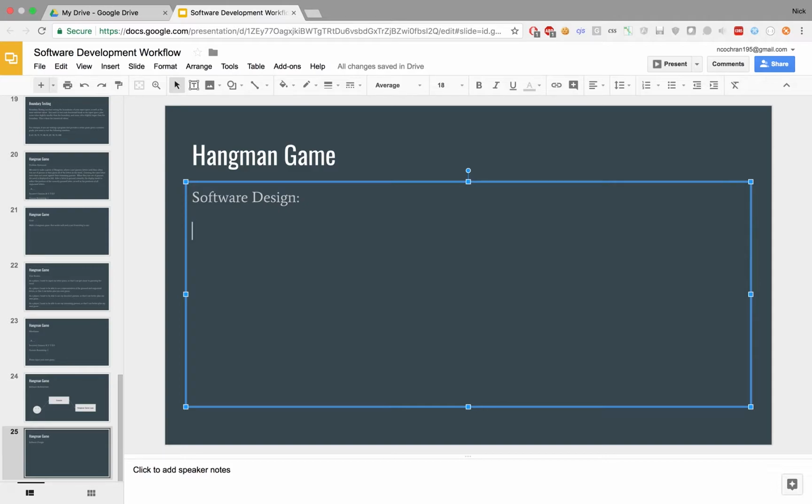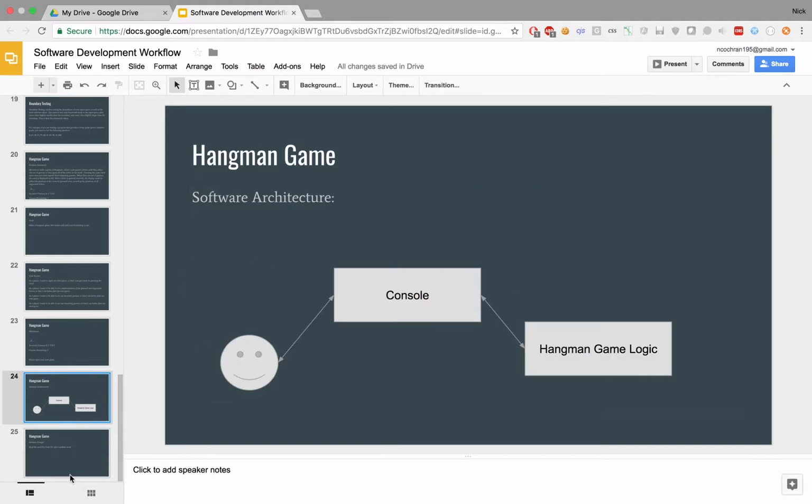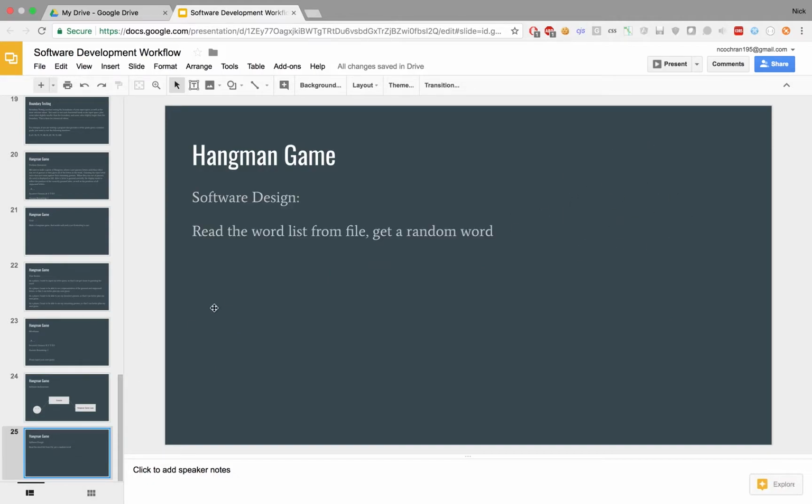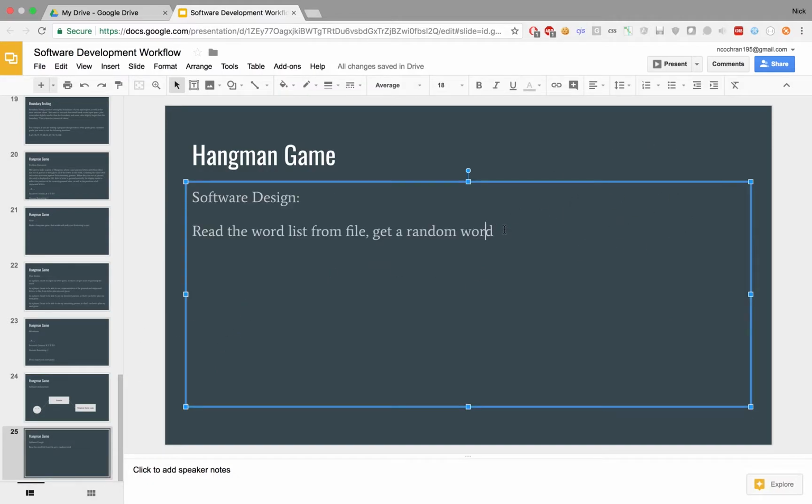So let's actually store the words. We'll have one long list of words, some dictionary of words within a file. So we'll just say read word list from file, get a random word. So this is part of the design we've just decided. And this is the difference between an architecture and a design. We could include the file here, but we're delving down, deciding how we want the software to work at a lower level.